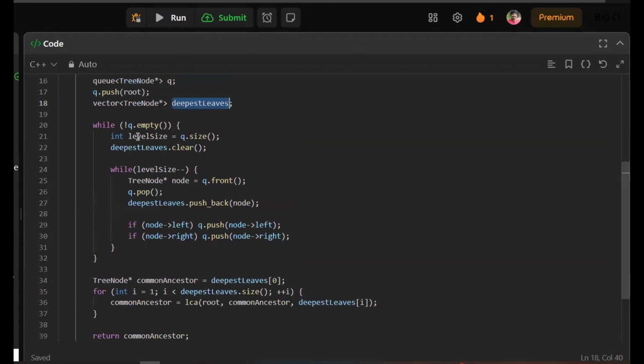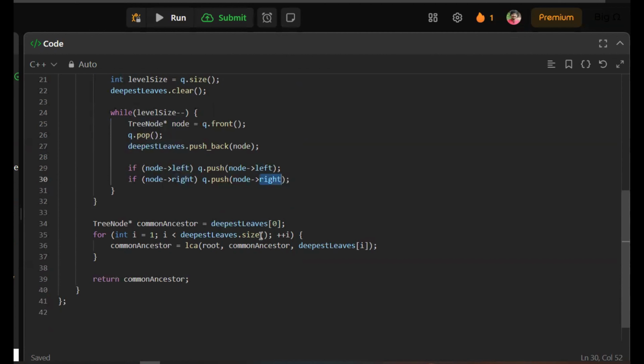Now here, we run this loop until the queue becomes empty, and in each iteration, we calculate the level size. Now we clear the deepest leaves, and we run a loop until the level size becomes zero. We store the front element of the queue into a node variable, remove it from the queue, and insert the node into the deepest leaves. If the node has a left child, we insert the left child. And if the node has a right child, we insert the right child.